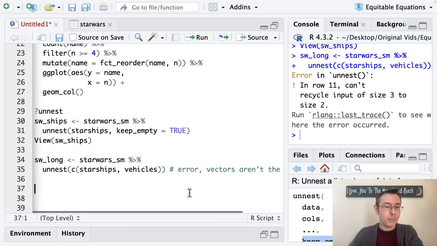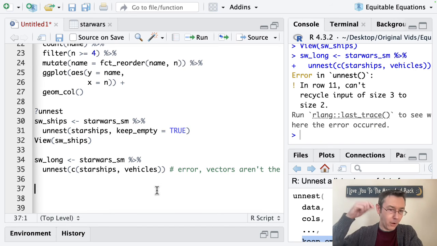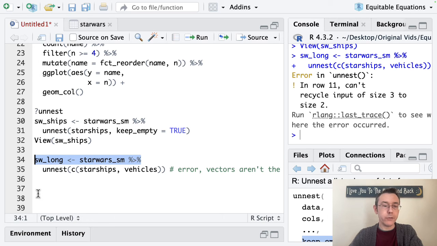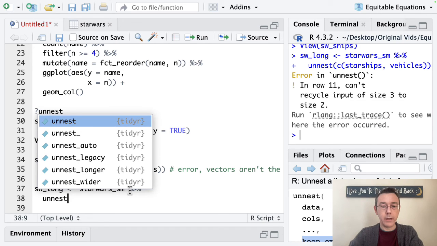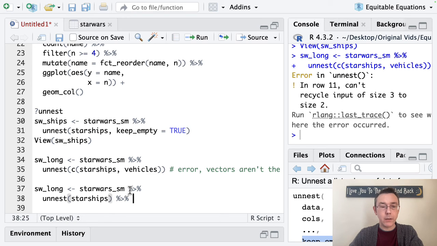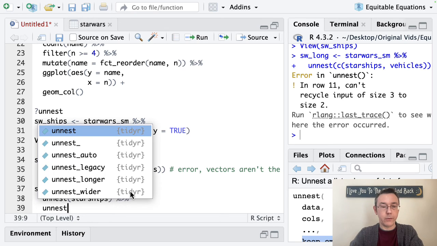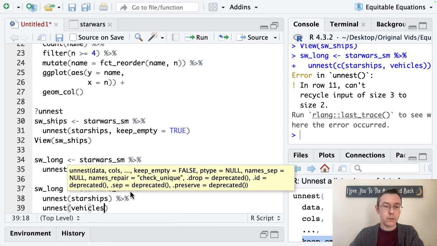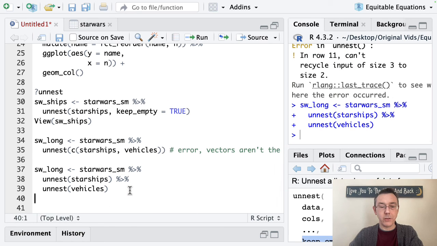As usual, I'll put my code up on GitHub so you can look at it there. I'll put a link to that down below. What I actually am trying to do here is to unnest separately along each of those variables. So I want to do unnest starships followed by an unnest on the vehicles. And now that should work. Let's take a look at it as we wrap up.